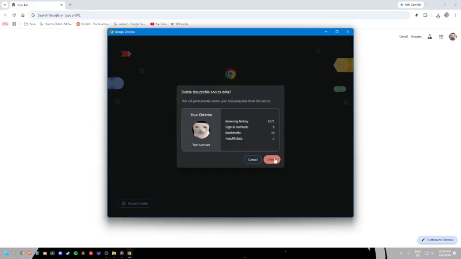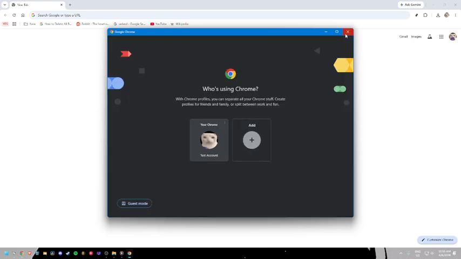To delete multiple Chrome profiles, repeat that same process for each additional profile you want to remove. Go through them one at a time. Hover over the profile, click the 3-dot More icon, select Delete, and then confirm by clicking Delete again.